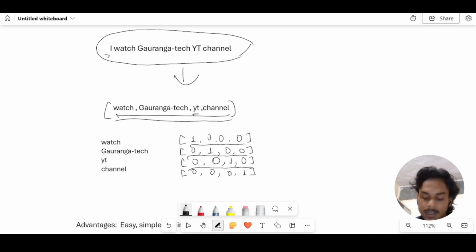Then for the word channel, it is present at the end, that is in the fourth index. So it will be represented as 0 0 0 1. So as you can see, the total index is basically how many words we have, and we place one in the position where the particular word belongs in the list, and the rest will be named as 0.